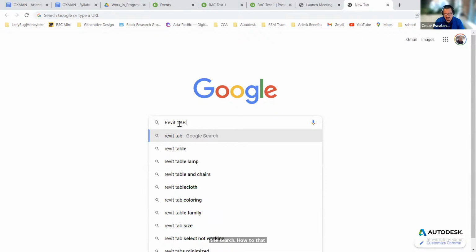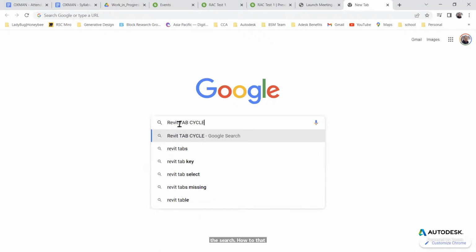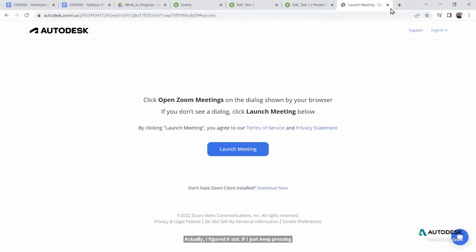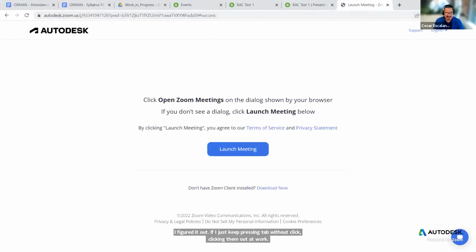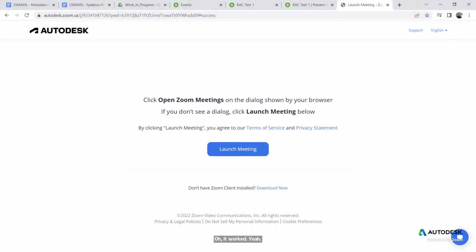Revit tab cycle. Actually, I figured it out. If I just keep pressing tab without clicking the mouse, it works. Oh, it worked? Yeah. But no mouse use.